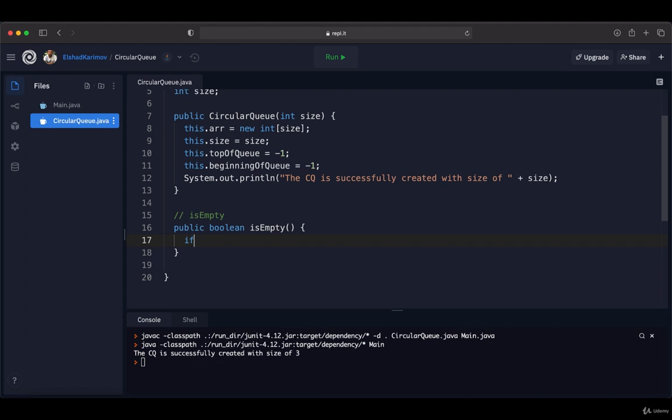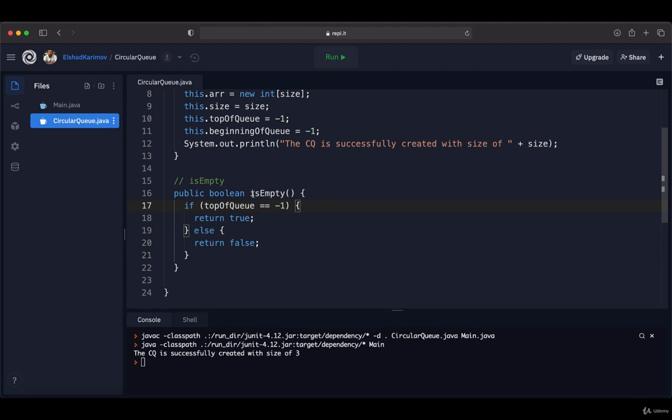So as we mentioned before, we can identify the queue based on the top of queue or beginning of queue. So if the top of queue and beginning of queue point to -1, it means that we don't have any element in our circular queue over here. So we can use any of these variables. In this case, I'm going to use the top of queue. So this means that if top of queue is equal to -1, in this case, we can return true because our queue is empty. Otherwise, we are going to return false because there are some elements in our queue. So this means that it's not empty. So with this, we have successfully implemented the isEmpty method.